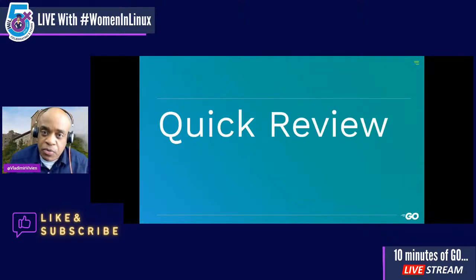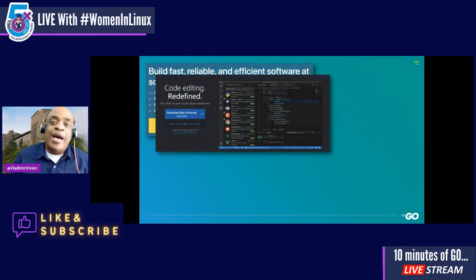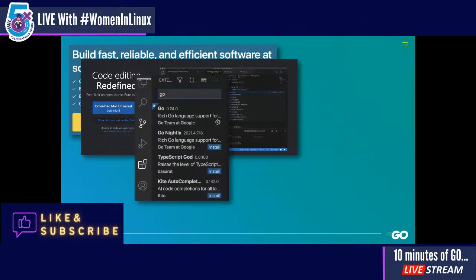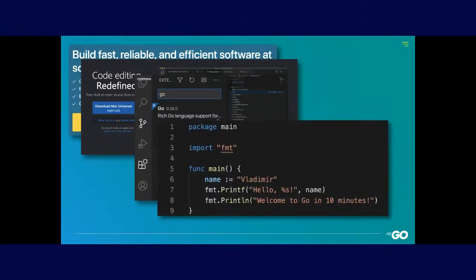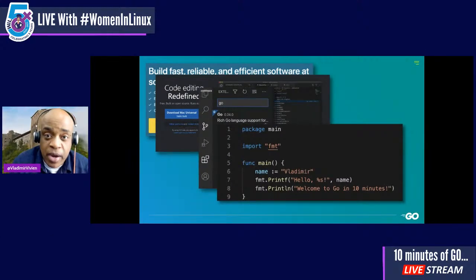So let's do a quick review of what we talked about last time. Last time, we talked about how you get started setting up your environment. We talked about where to download the Go tools. Then we talked about what IDE to use. We settled on VS Code. We showed you where to download VS Code and how to configure it so that it supports Go and provides you with all the tools you need when you're writing Go. And we took a quick look at a very simple program to show you how to get started with the environment once you have it set up.